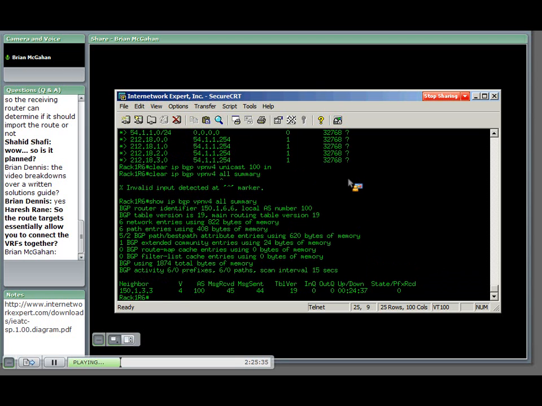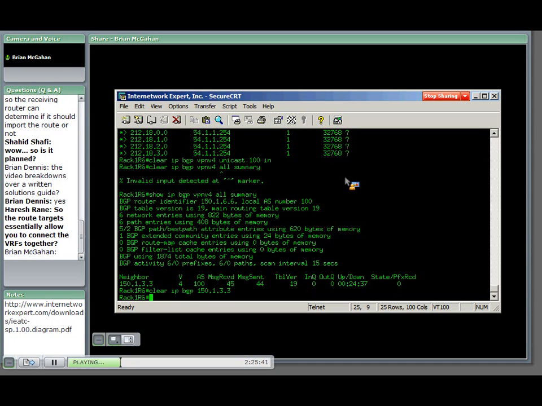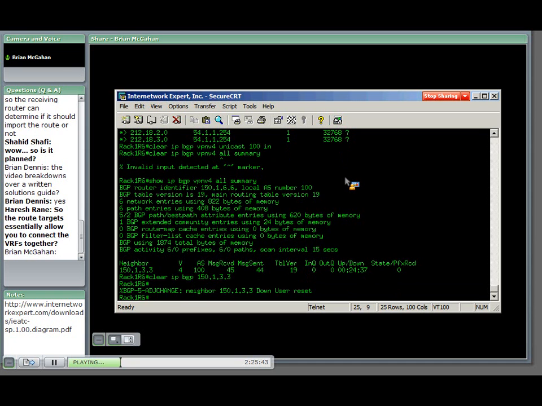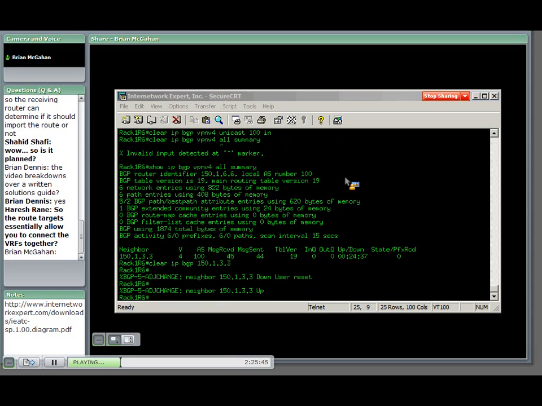Okay, so at this point, after clearing it, we tried to do a route refresh. It wasn't working. So what I'm going to do is just clear. We'll do a hard clear of the BGP process. We'll just say clear IP BGP 151.3.3.3. So we'll drop the TCP session, and we'll try to get these neighbors to reset.